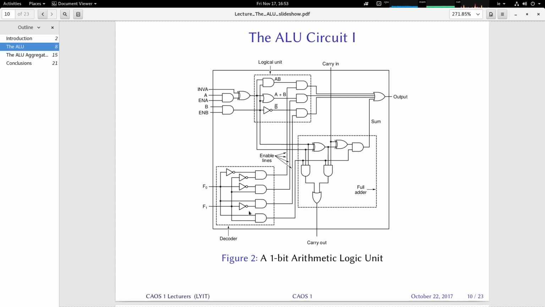Now obviously you can't have the outputs of all four functions simultaneously outputting from the circuit, so it's the role of the decoder to actually select one of those outputs. The decoder takes inputs from F0 and F1, and on the basis of those inputs will cause one of the outputs of the four computational functions to be routed out of the circuit.